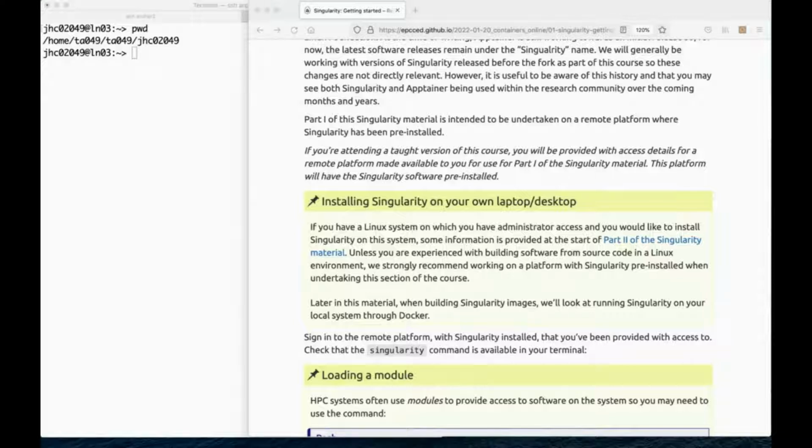Just to be clear, if you can sign into ARCHER2, Singularity is then available to you. There's nothing else that you need to do. You don't need to load a module. You don't need to install anything. As long as you can sign in and get terminal access, then you should be good to go with the next section.